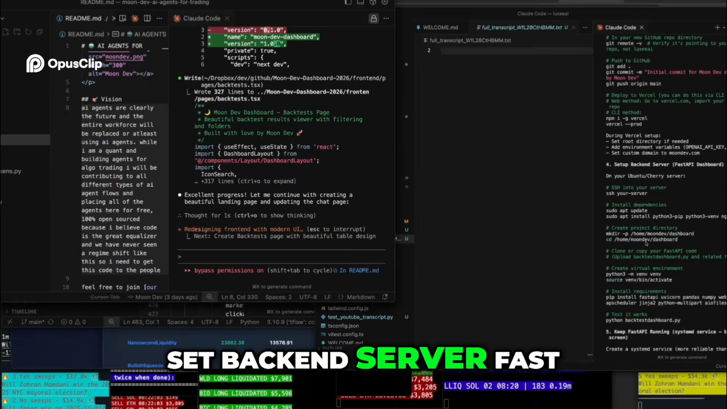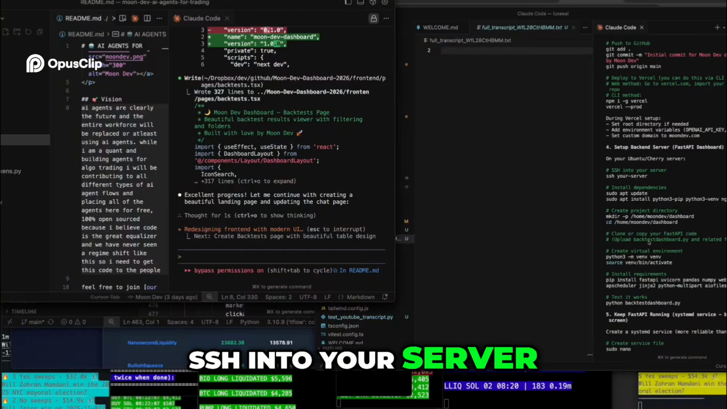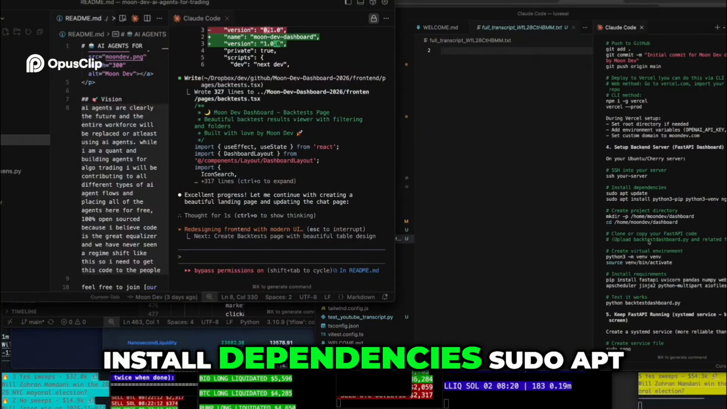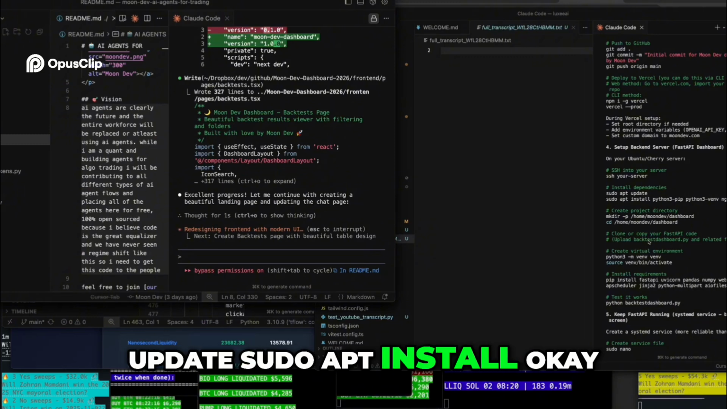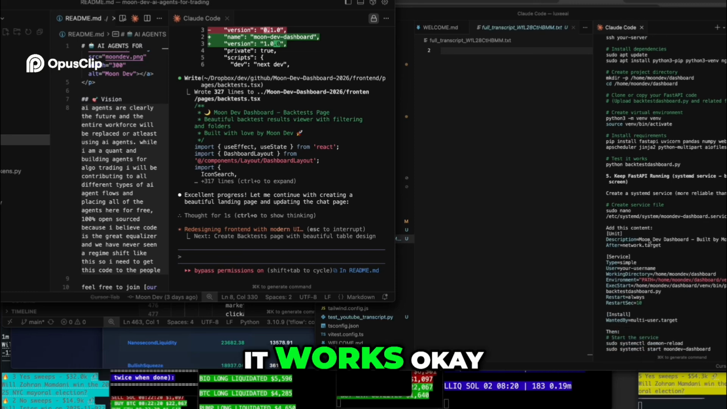Set backend server, FastAPI dashboard. SSH into your server. Okay. Install dependencies. Sudo apt update. Sudo apt install. Okay, this is all simple. Install requirements, test it works, okay.